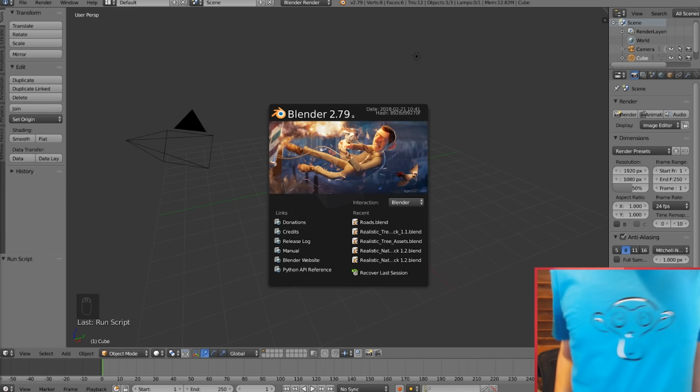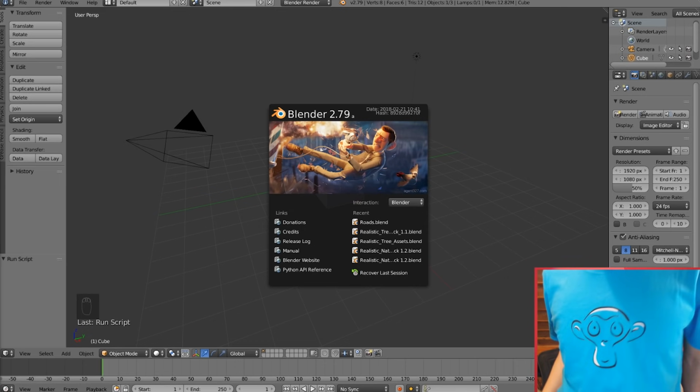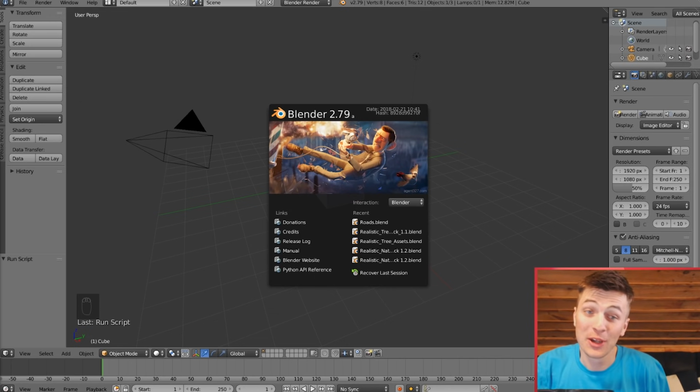In this Blender tutorial, we'll be learning how to create the monkey head in Blender. Okay, no, we won't be doing that.